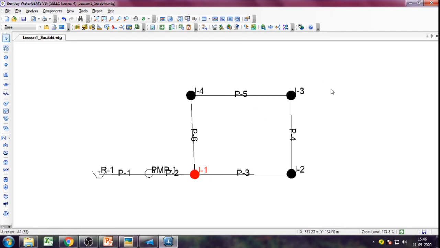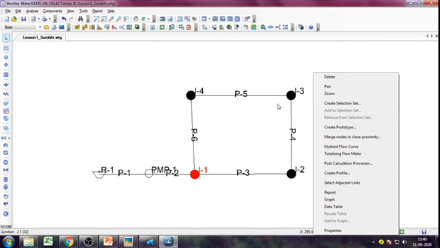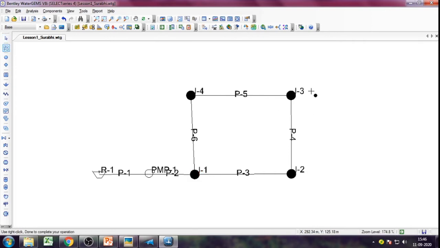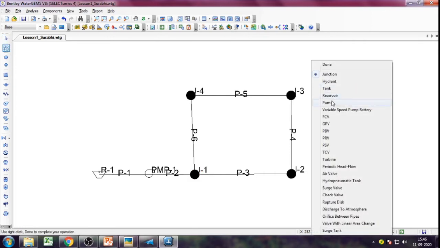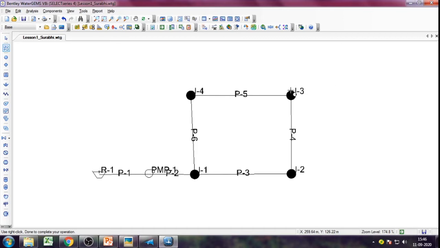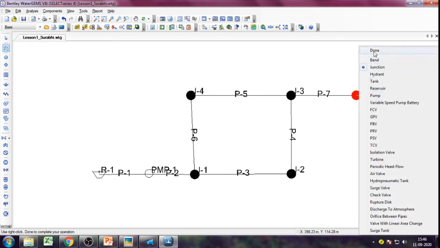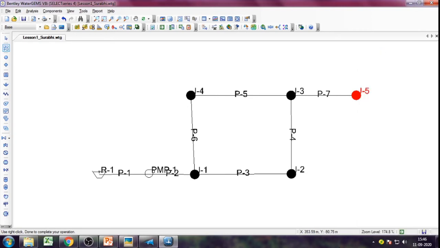Now I want to draw junction 5. So again I will select pipe and junction, and this junction is after J3, so select J3 and put the junction here, and after that there is no other element, so you can right click and click done.